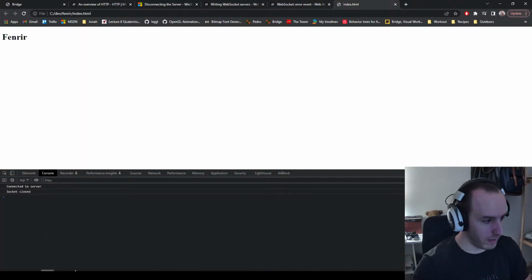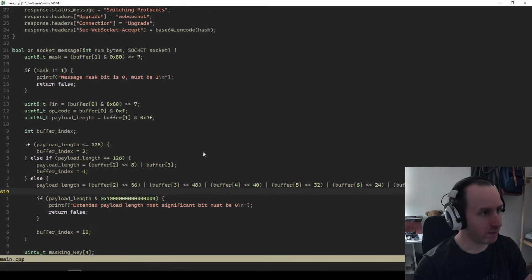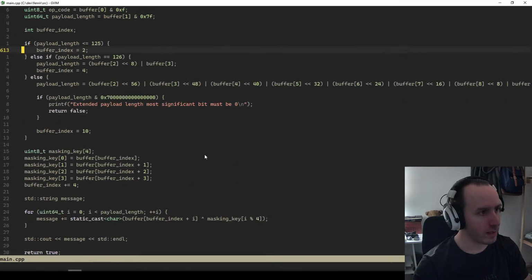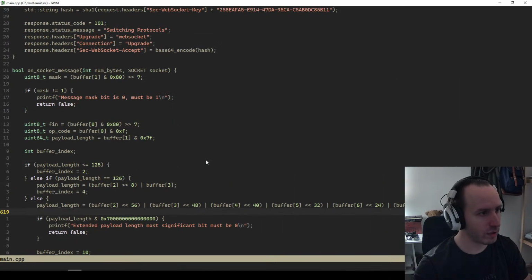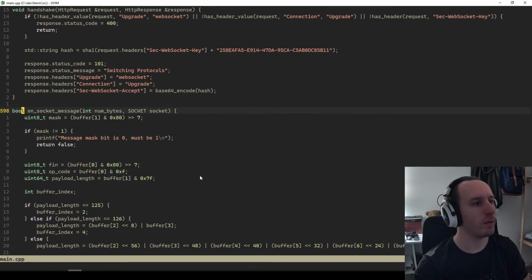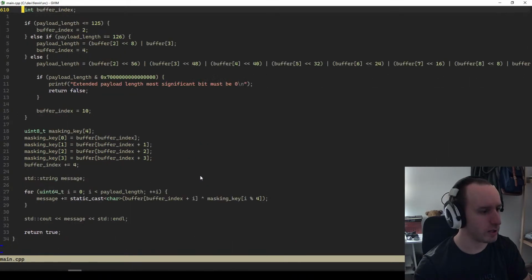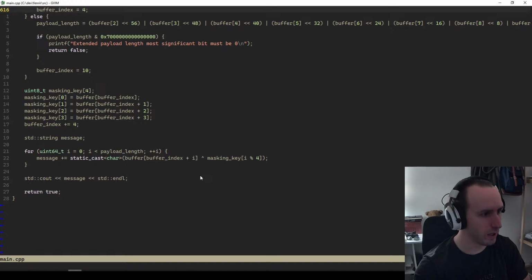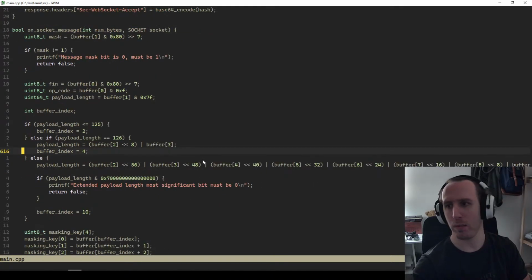I mean, I'm happy that we've at least got this working. Okay, so that'll be next time. 3 things left to do, basically, to get the basics of Fenrir up and running as a WebSocket C++ library. That will be next time.